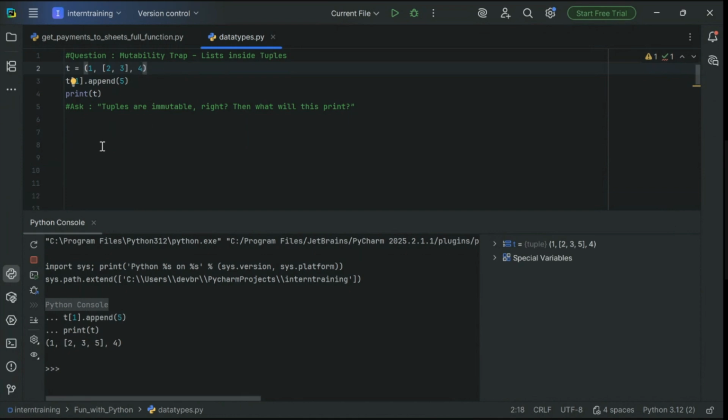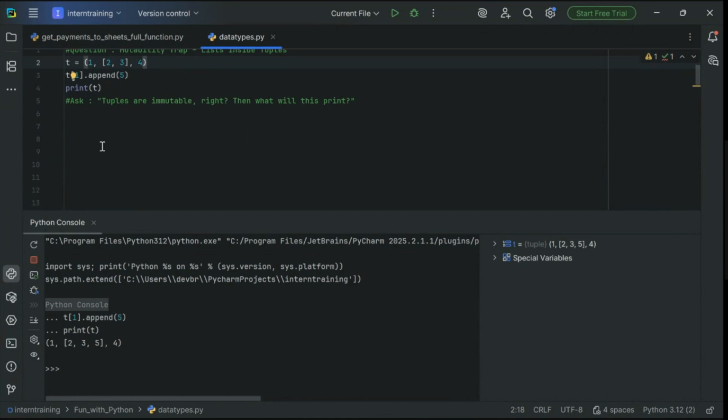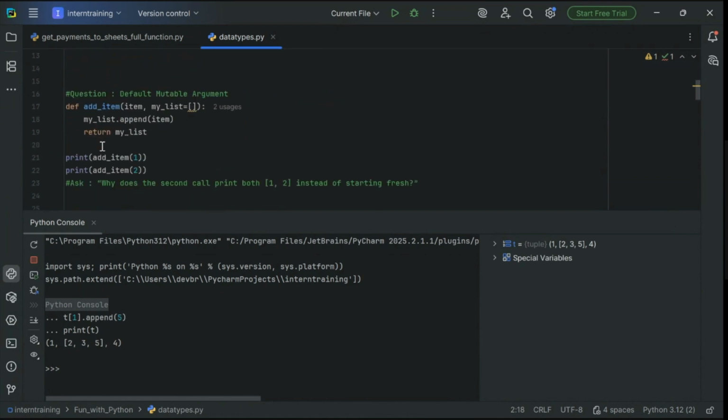So I hope this was very interesting, and we have similar interesting questions which will definitely boost your knowledge in the coming questions, right? So let's move to the next question, which is about the default mutable argument.